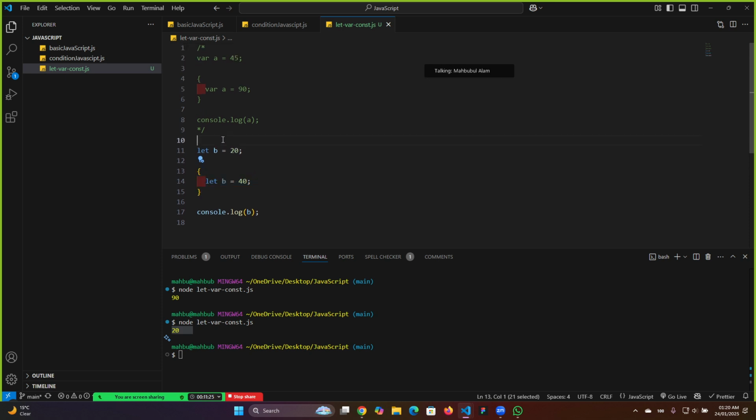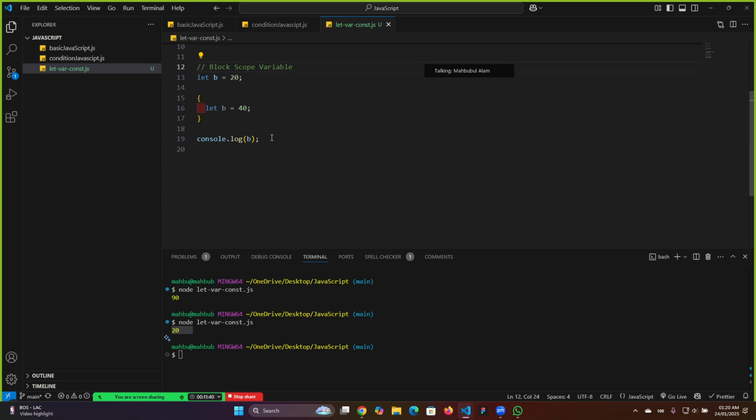So this is called a block scope variable, and I have two variables, var and let. var is called a global variable, and let is called a block scope variable.